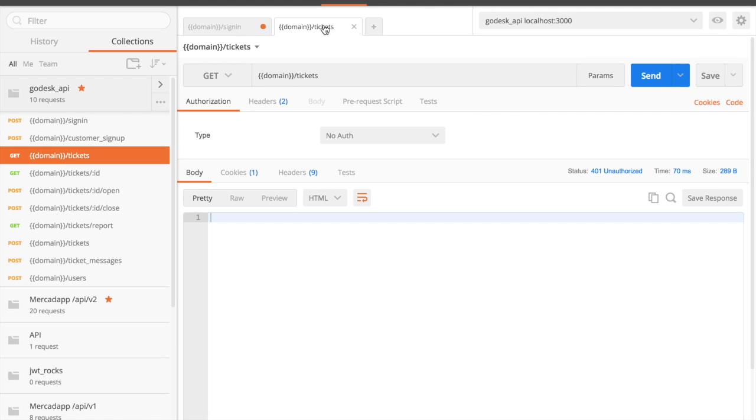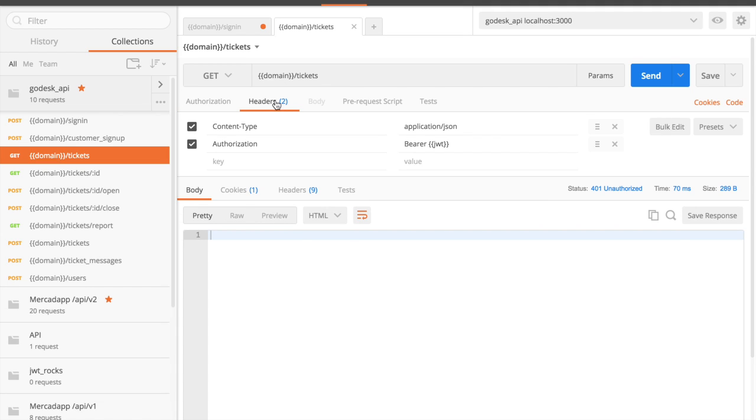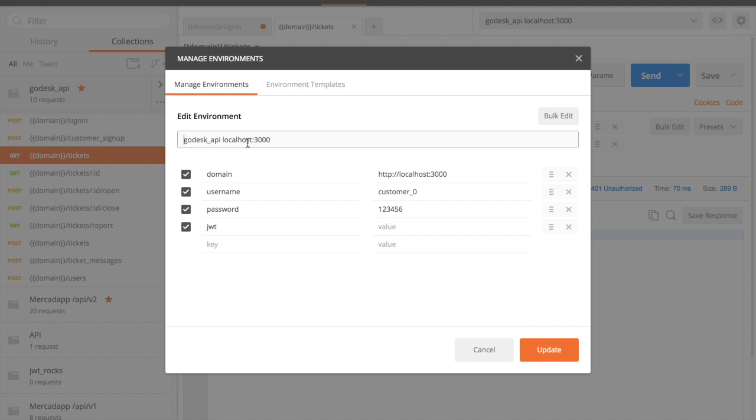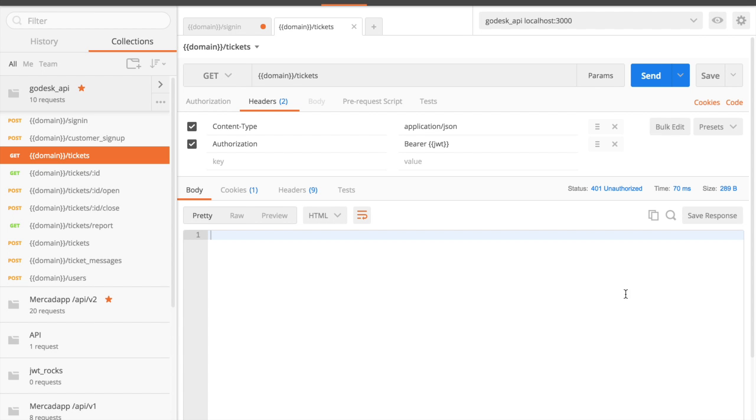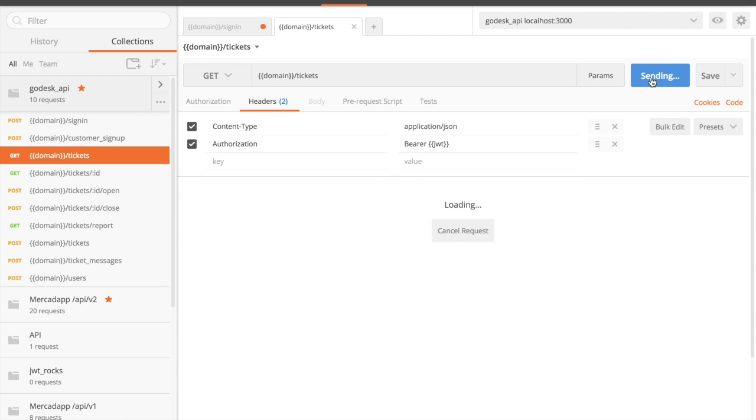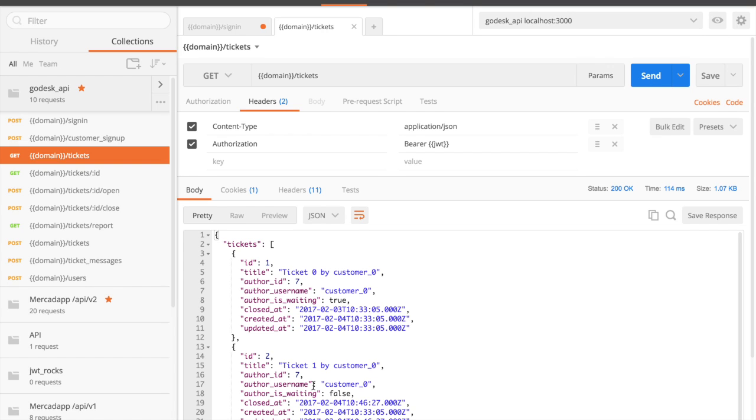Let's get back to our tickets request. We have to set the JSON Web Token in the header, but instead of pasting it here, I will set it globally on my environment so it can be reused for all requests. Done. Let's request the tickets again. And here they are.